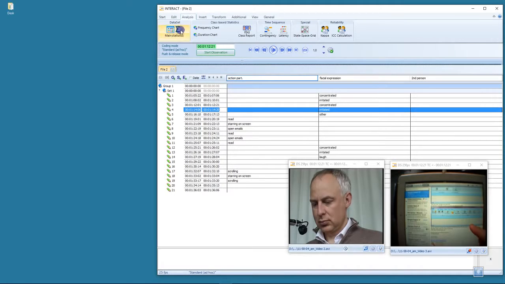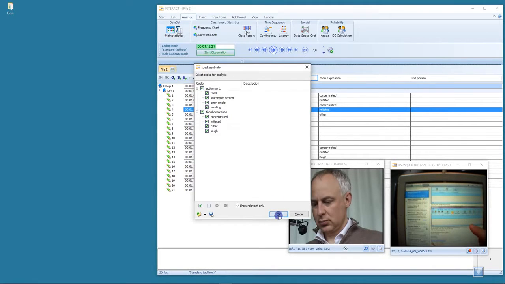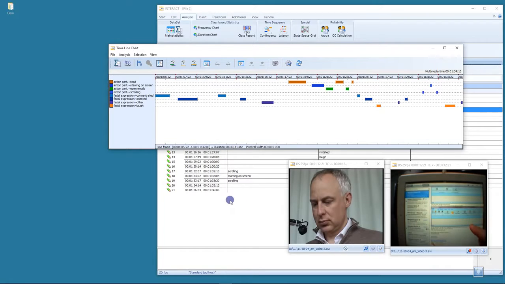Let's go to the main statistics to see the timeline chart. Now within the timeline chart I see that the participant is concentrated here, but he's getting irritated here. He's concentrated here again, getting irritated here. Concentrated here, getting irritated here. Now this is very interesting because we only have to code the concentration and the irritation, and then we can ask Interact, please show me all those sequences between as new events.